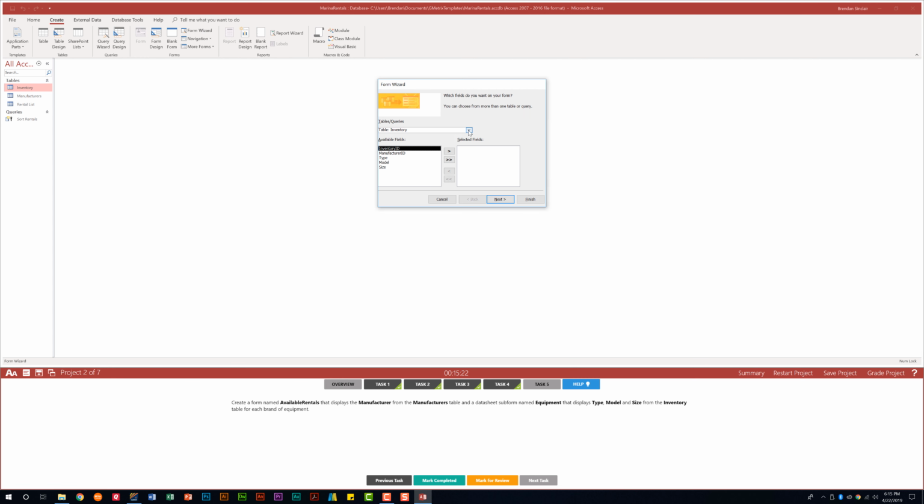The first thing we want to do is go to the manufacturer's table, and we want to select Manufacturer here, and bring that over into the selected fields. The next thing we want to do is go back to the inventory because we need to bring in the type, model, and size here. So we'll go ahead and just click this. And then we'll go ahead and click Next.